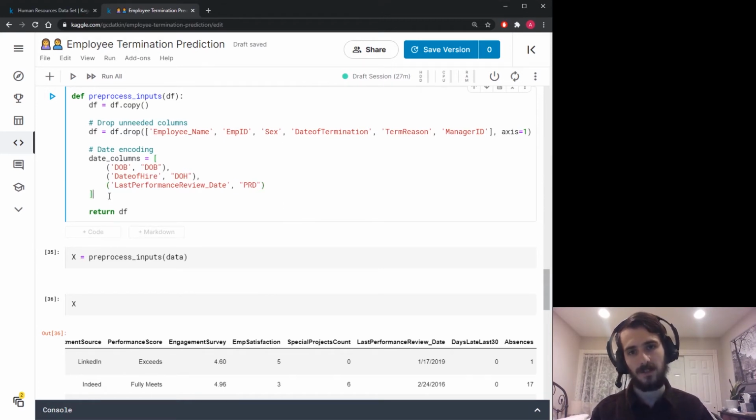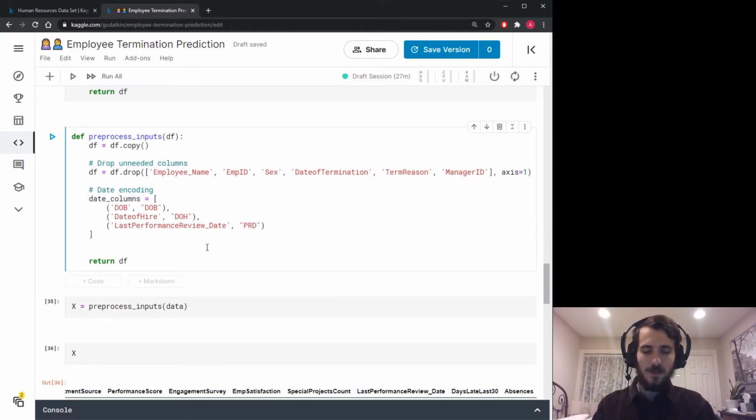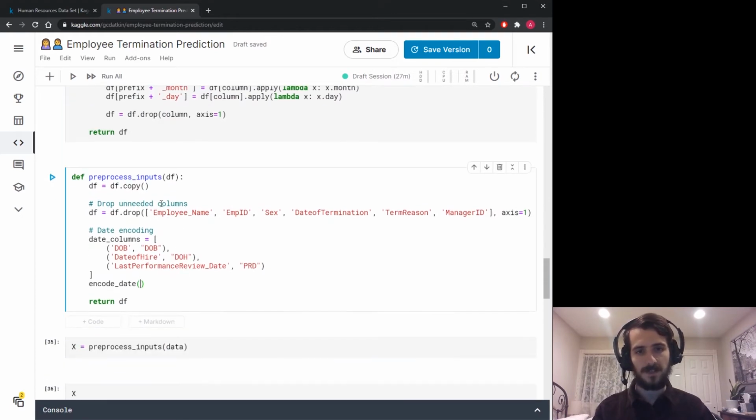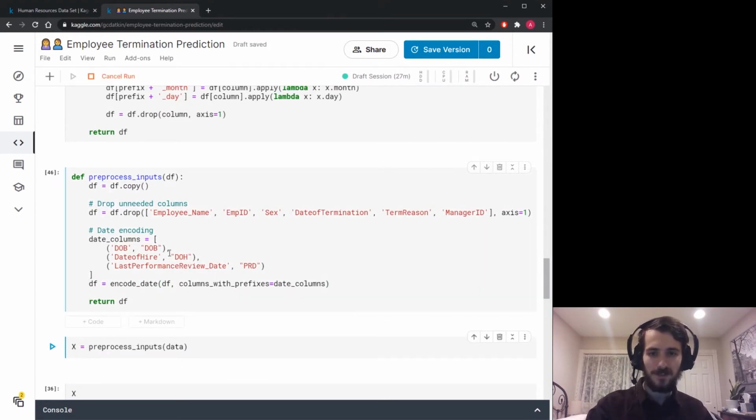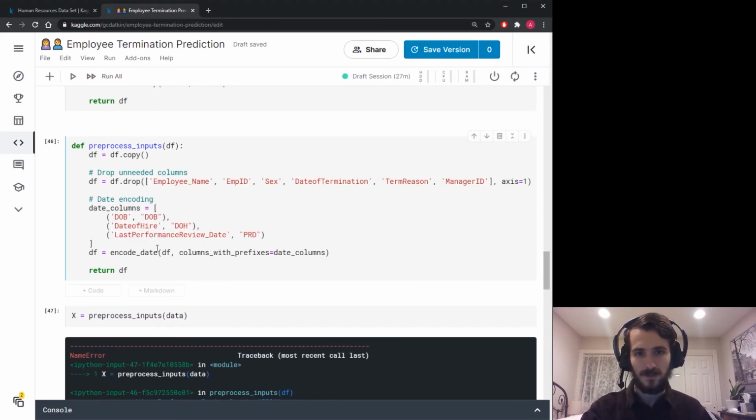Okay, now we have our date columns defined. Let's pass this into our encode dates function. So encode dates takes in a data frame, in this case it's just df, and these columns with prefixes. The columns with prefixes is given by date columns. And then this whole thing will return a data frame. So we're going to save the result back into df. Alright, now let's run this and take a look. Encode date is not defined. It should be encode dates, actually.